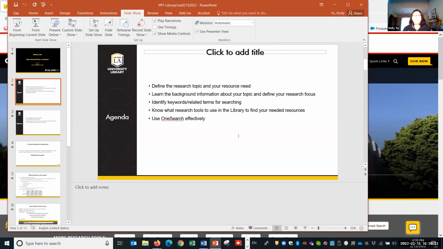So what we are going to do today, these are our agenda items. We are going to learn to define your research topic and your resource needs. Very often your professor says, hey, we're going to do a 5-page research report, and you will use at least 3 articles or 2 books. So you have this assignment in hand. Where are you going to start? We are going to take you through this process.